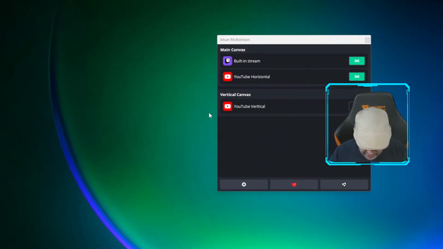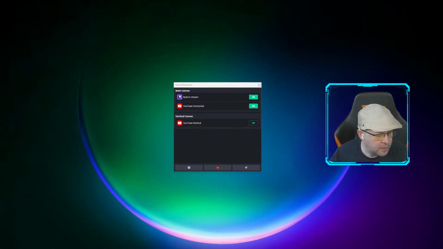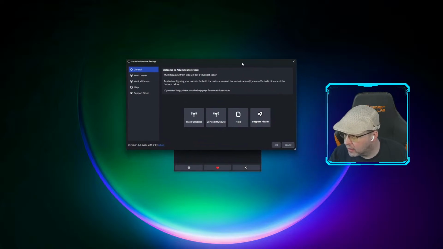All right, now let me get that window back with the gears because it's annoying and doesn't want to stay where I put it.